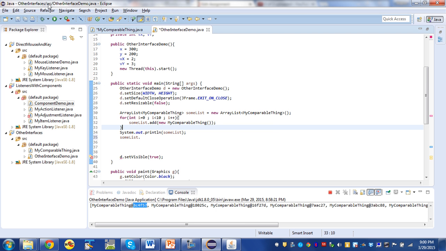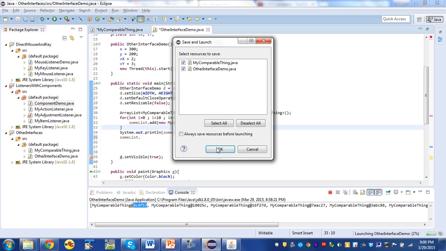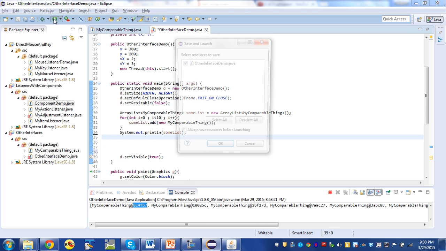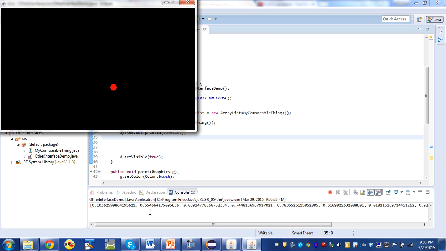So now if I run this thing, where's my error? What did I do? Whoops. I get a bunch of random values all in random order.